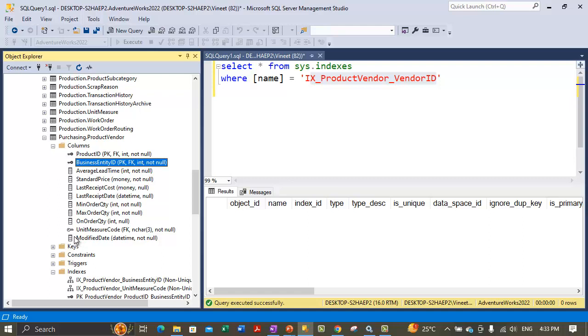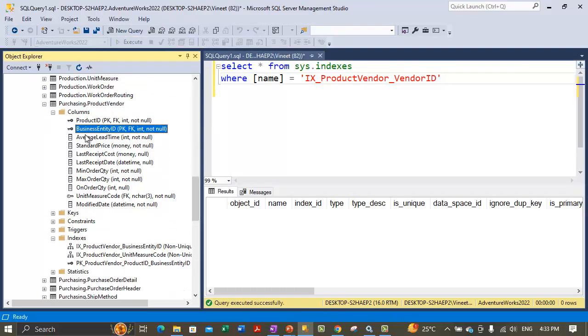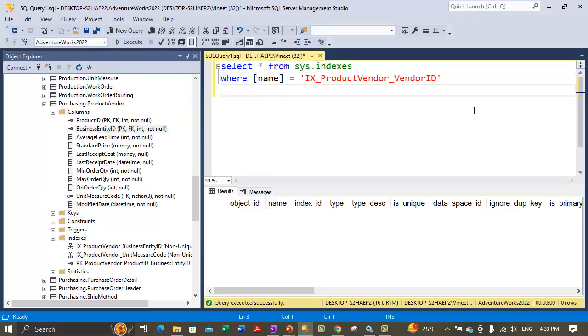Let's see if we can create a new index. An existing index with this name is not present. We have checked. We talk about this business entity ID being used as a part of the primary key. Let's see if we are able to create an index on this column solely. Let's execute some statements.